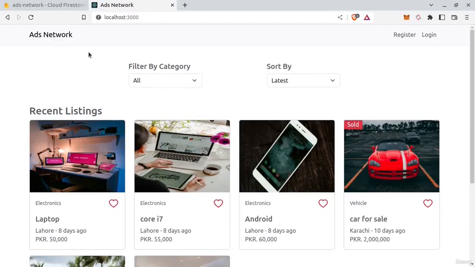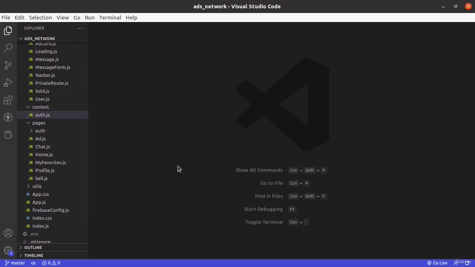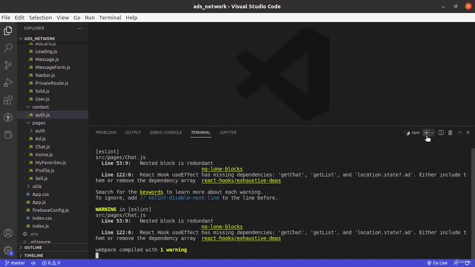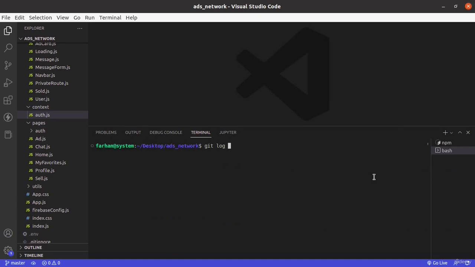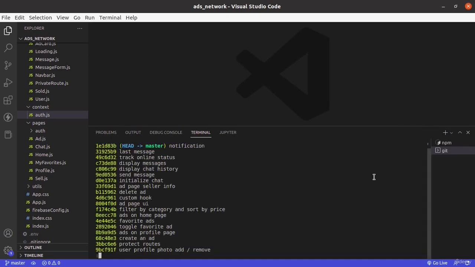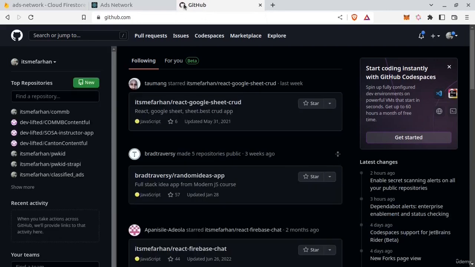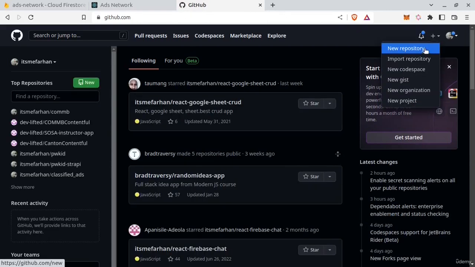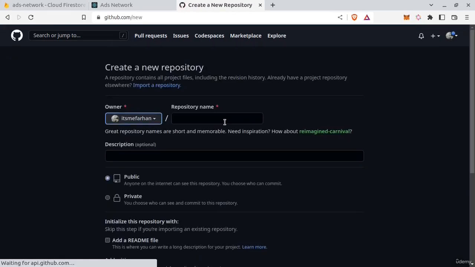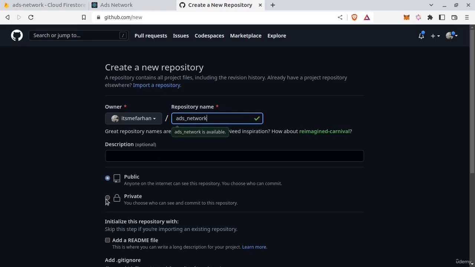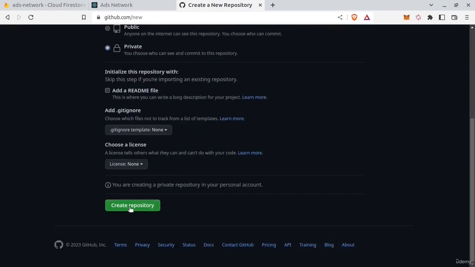Alright, so now we will deploy our app, and I will deploy it on Vercel. So I have already added commit. Git log, one line. These are all the commits. So now let's add a remote repository. And here I'll click a new repository and call it ads network. Create.